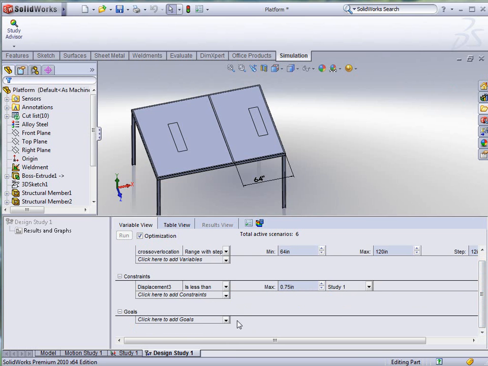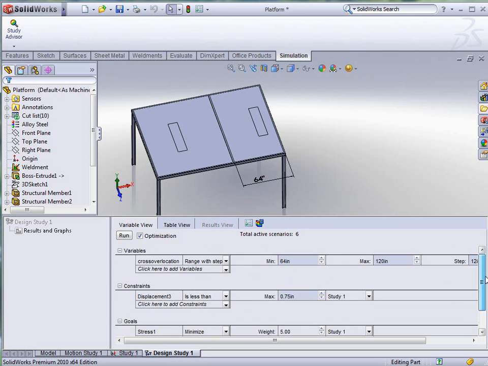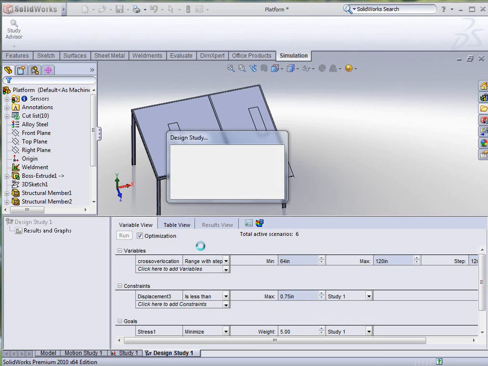Now we can also put goals here, and the goals may be that we use a stress goal and tell it that we want to minimize the stress in this particular study. We can also add another one and tell it that we want to reduce the displacement, which we do. So that's two different goals that we're setting for ourselves here in this particular study, and we're just going to tell it to run.